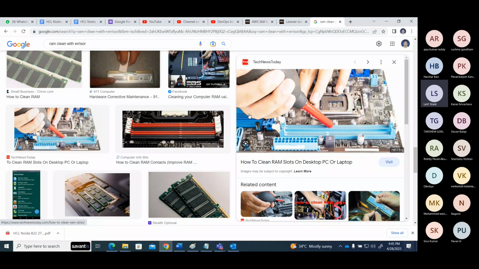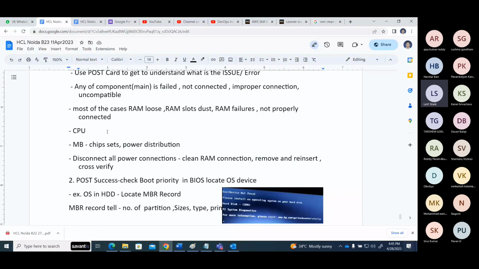Yes, as you said, one of the possibilities is power distribution to the motherboard that also causes this. On the motherboard, there are power distribution chips. Disconnect all power supply, clean the RAM, remove and reinsert the RAM and cross verify the RAM to make sure that it is working.